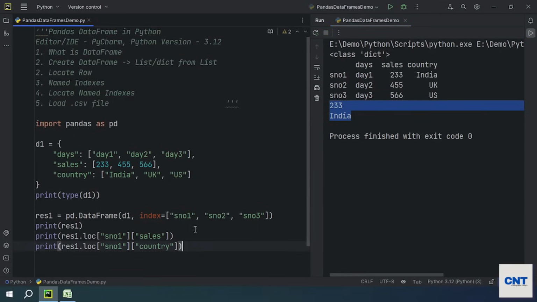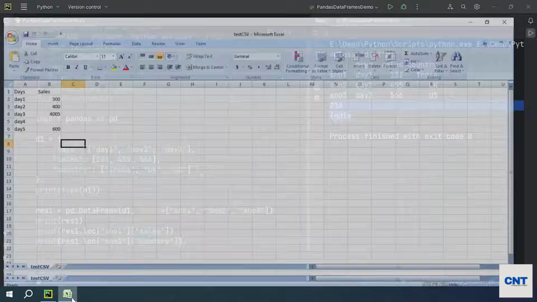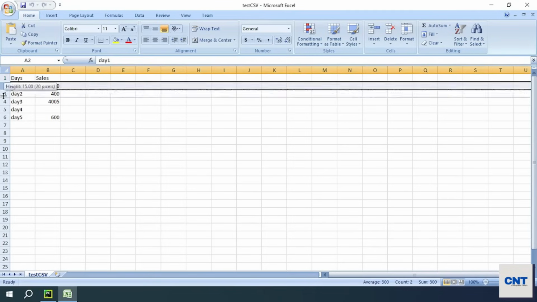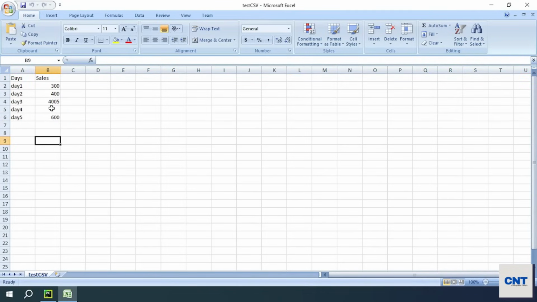Okay, let's see how we can load a CSV file with the help of the Pandas library. To load the file, first we have a file. This is the file. Days and sales, these are two columns. We have some data rows against all the columns. I have one row where sales is not specified. So we will try to load this data into data frames.